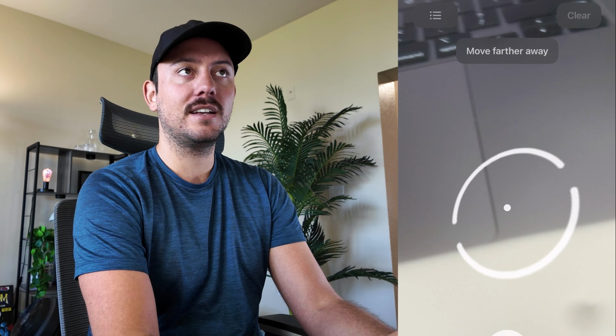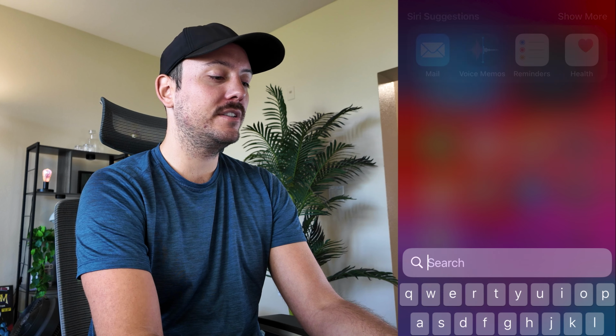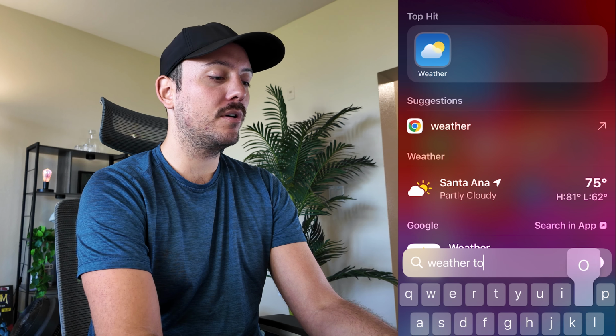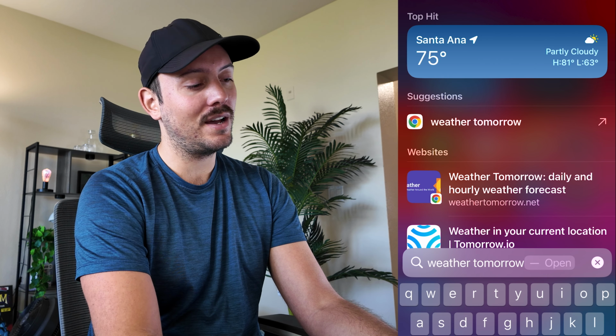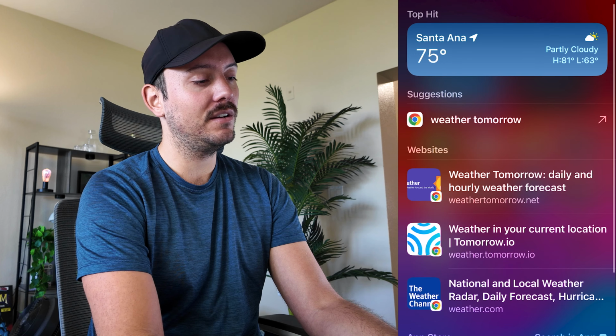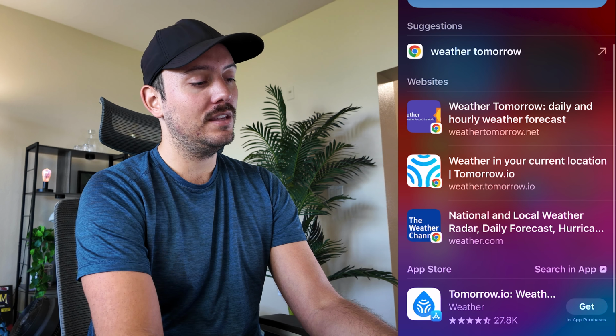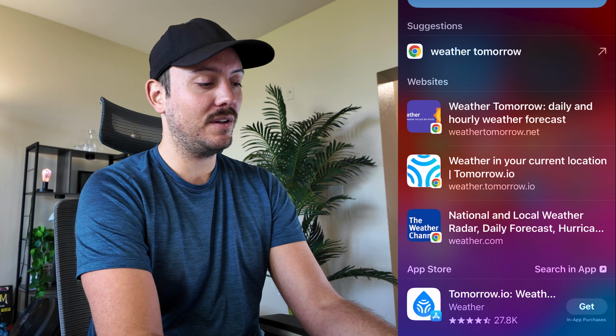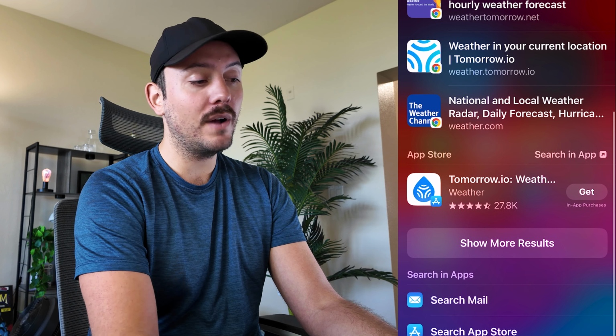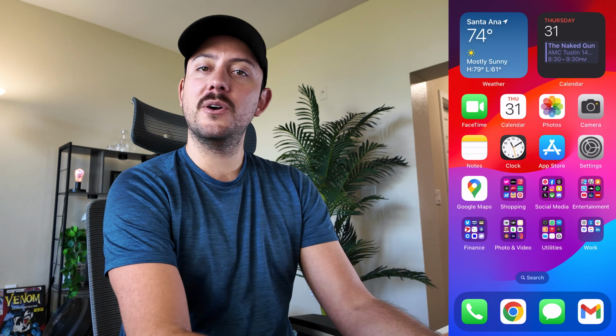You can do this for things like apps, as well as contacts, and you can even ask it questions if you'd like. For example, if I wanted to know what the weather was like tomorrow, if I click go, it's going to open that top hit, but I can scroll down from here and I can open the weather tomorrow in a Google search, or in these websites list, I can pick a specific website, or I can download this new app called tomorrow.io. And now you know how to use Spotlight search.